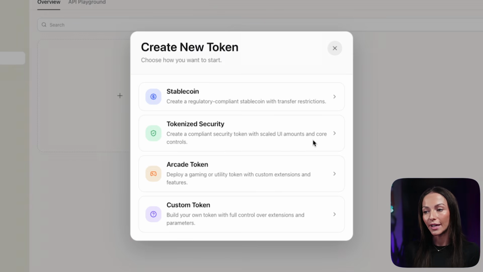And then you have arcade tokens. A use case for this could be something like gaming tokens or loyalty points. And then you have your custom token option. The first three tokens in this list come with key token extensions enabled at the time of mint on the token that seem to fit best with each use case. If you have something that differs from these paths, you can make your own custom token and pick which extensions you want to be enabled on the token. We'll talk more about the extension options in a second. For now, I'm going to just click the stablecoin option.